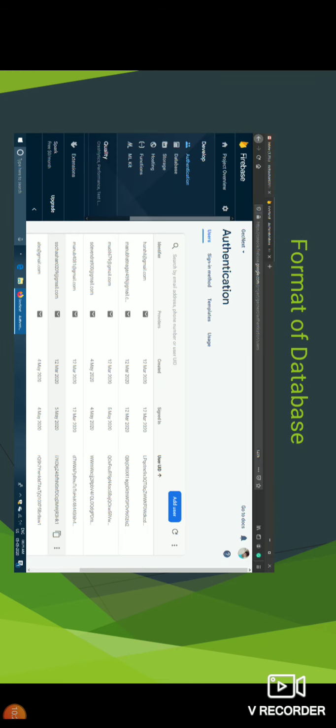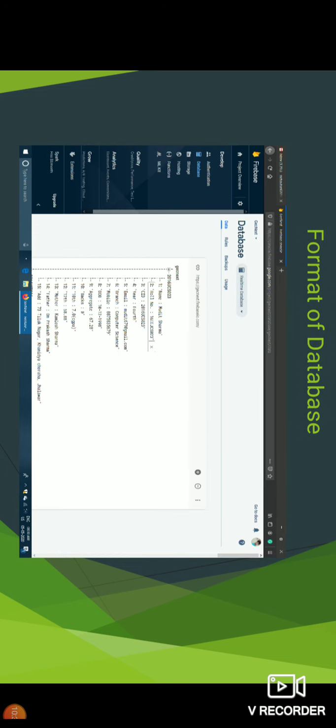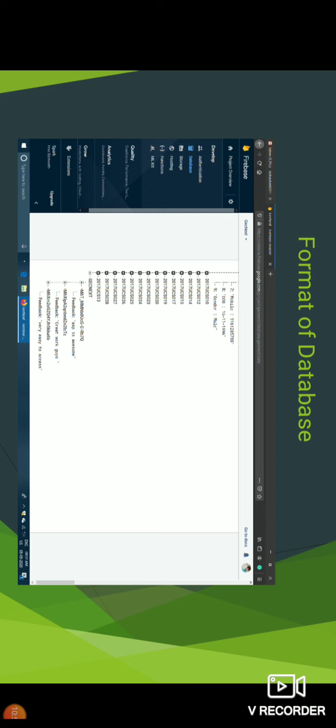Format of database. This is the format of our database. Whoever registers in our application, we get his or her email ID. Here we can see some emails of the registered applicants or users. Here we can see that the last 3 points are the feedback of users.